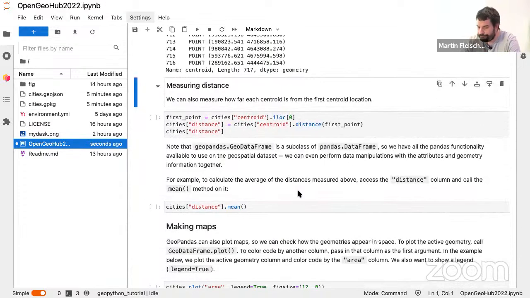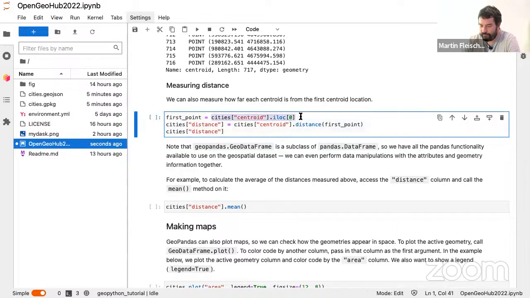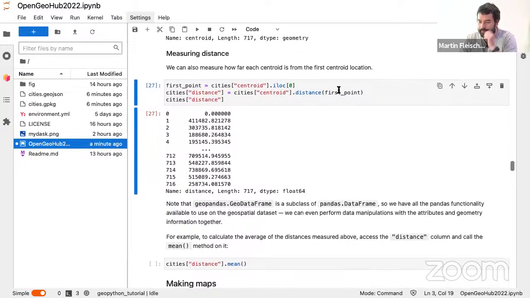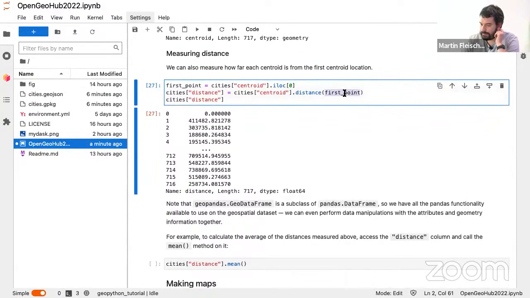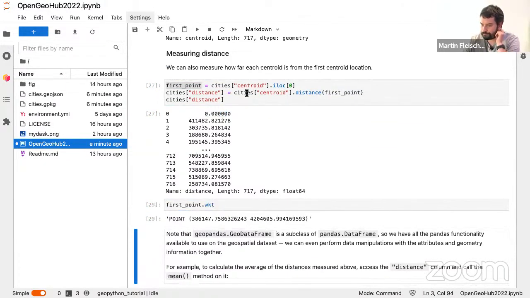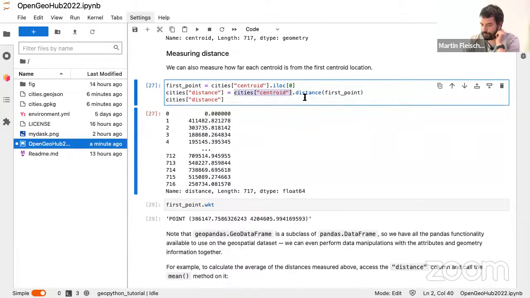We can also measure distances. Similar thing, just quickly, we will get the first of the centroids, and then we will measure distances from all the centroids to the first one. Obviously, the first one is 0, everything else is a certain value in meters, and this is, again, a pandas object. What happened here is that we are passing a single geometry. We can just quickly check what this is. The single geometry against the whole GeoSeries of geometries.